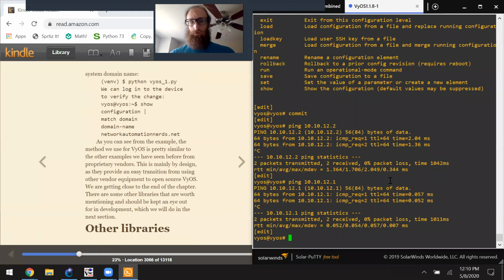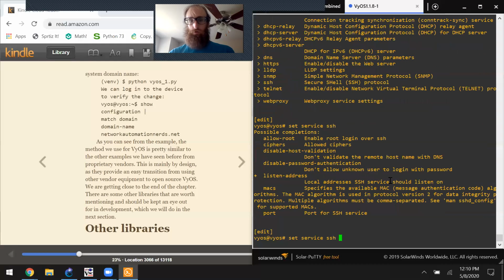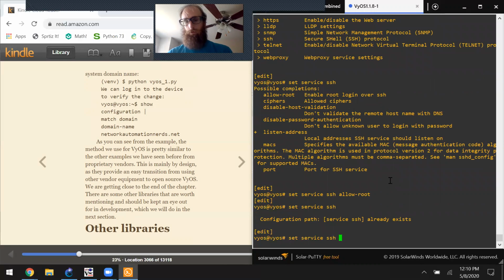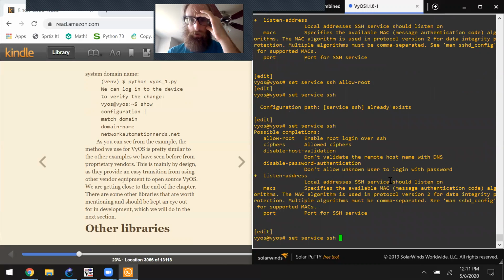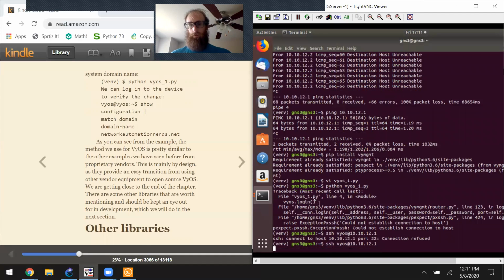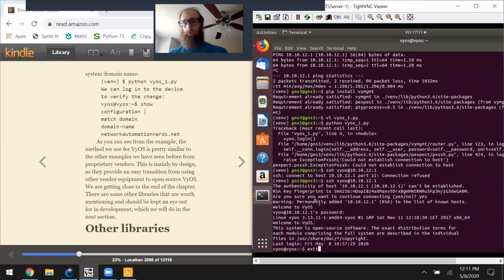So let's do that. We're going to do set service SSH, and then, yep, we got to allow root. And then let's just set up service. What else do we need? I'm surprised it didn't, well, maybe if I do the commit. Yeah, okay. So there, it's restarting it. There we go. So hopefully this works. Let's test it. Perfect. Perfect. Now it's going to work.